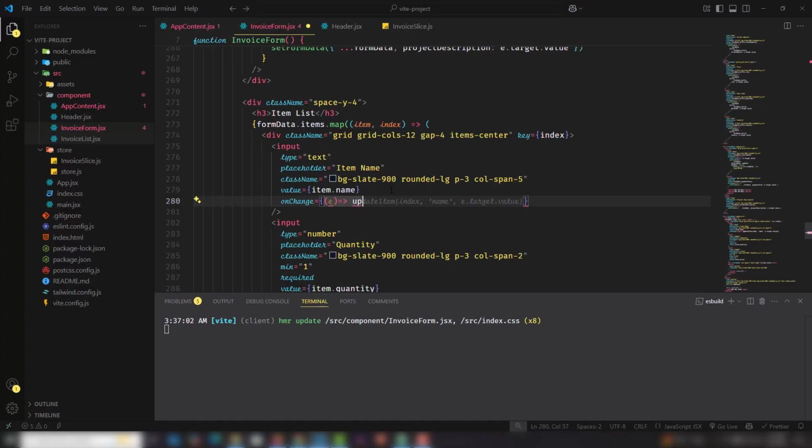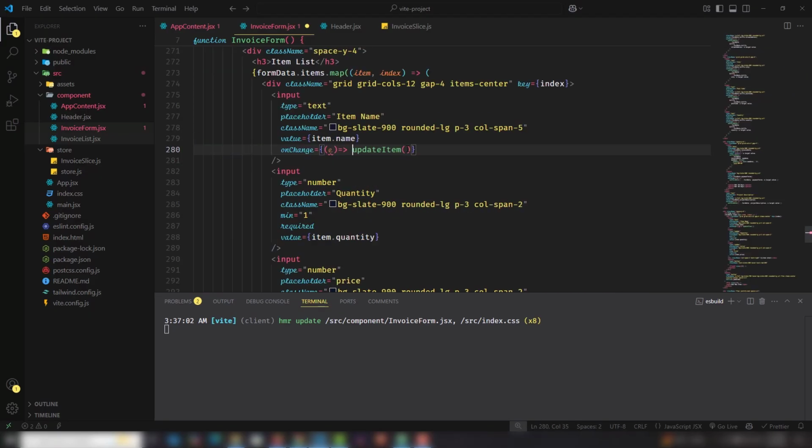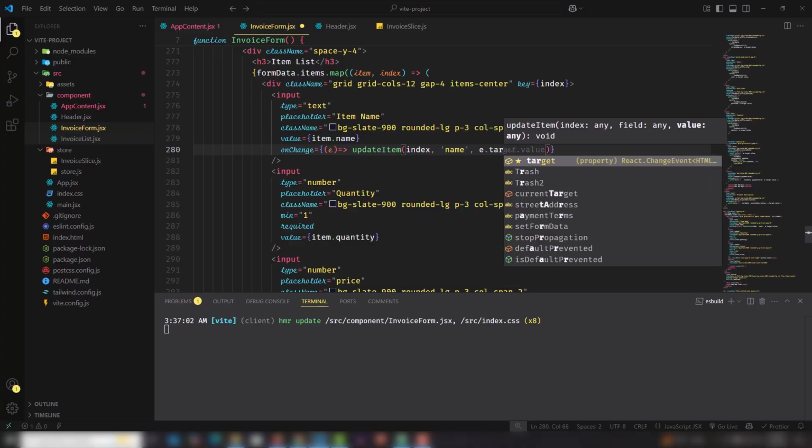I need to target my update item function in there, and we need to pass 3 parameters. I have used this one, just open that. I used 3 parameters in there, so you can pass 3 parameters inside the item section. So I have a form data map method, meaning it rotates multiple times. So I need to pass the first value, index, the next one is a name, by default name. The last thing is e.target.value.